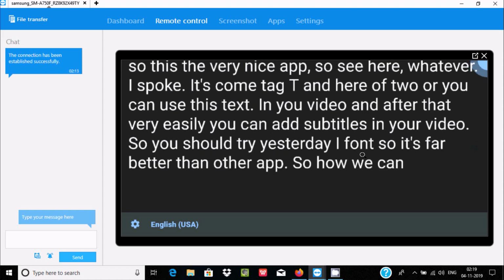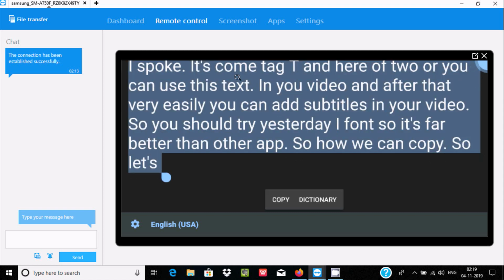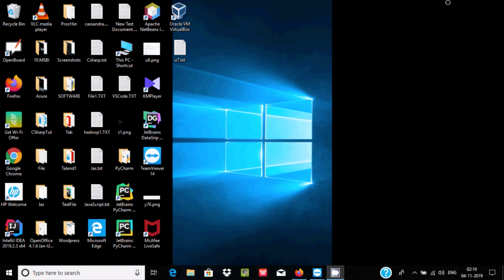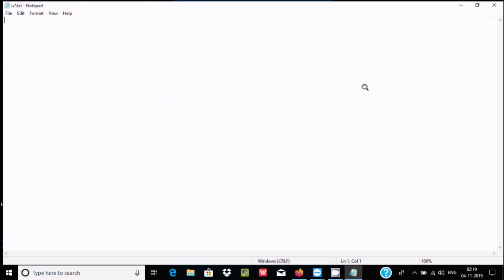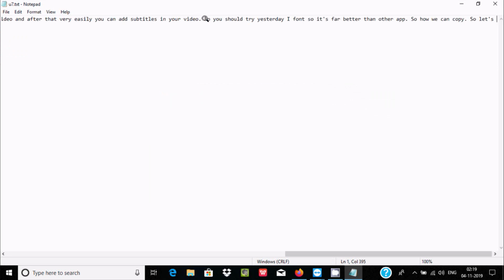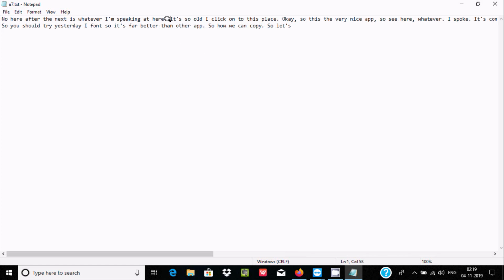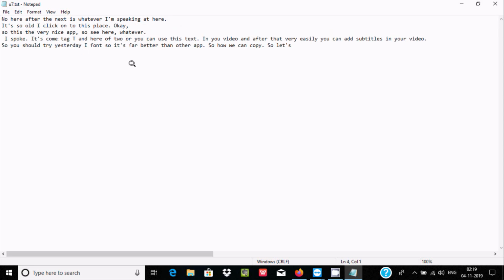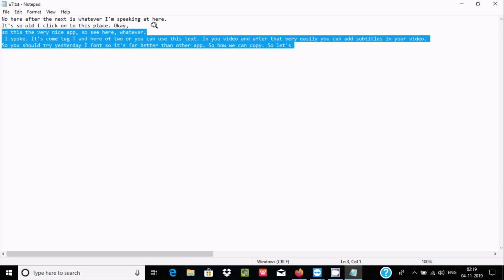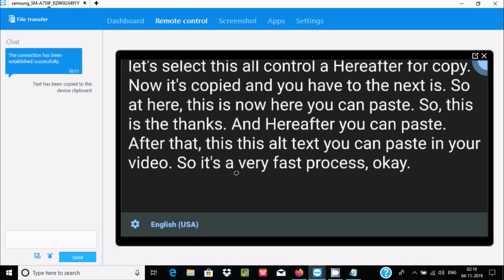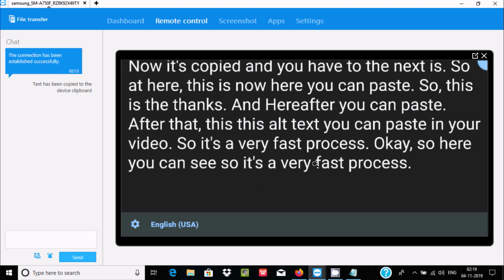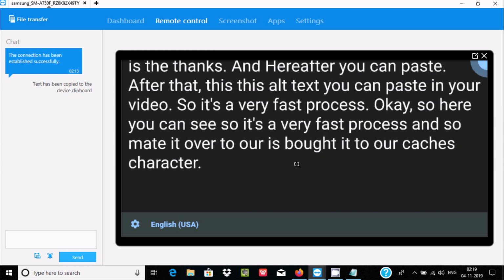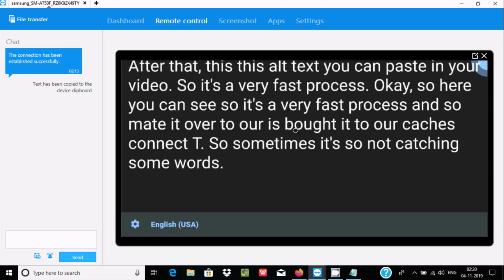So how can we copy? Let's select this with Control A. Then for copy, now it's copied, and now here you can paste. So this is the thing, and after that, this text you can paste in your video. So it's a very fast process. Okay, so here you can see, it's a very fast process, and whatever I spoke it catches correctly. Sometimes it's not catching some words, then you can do the modification.